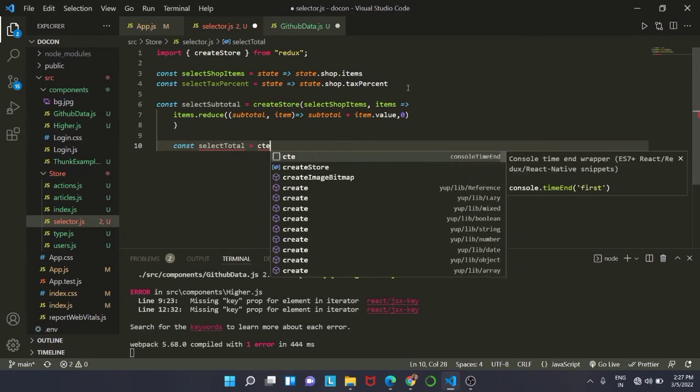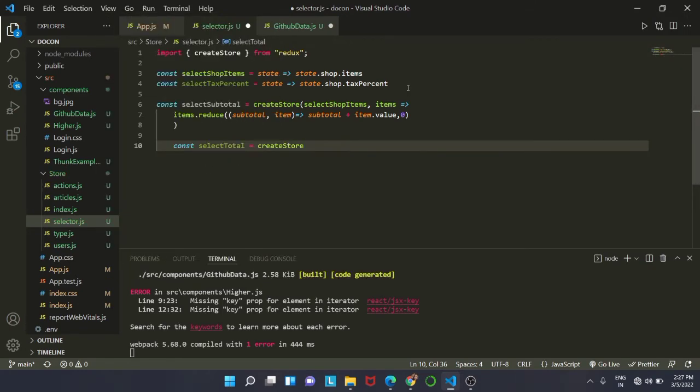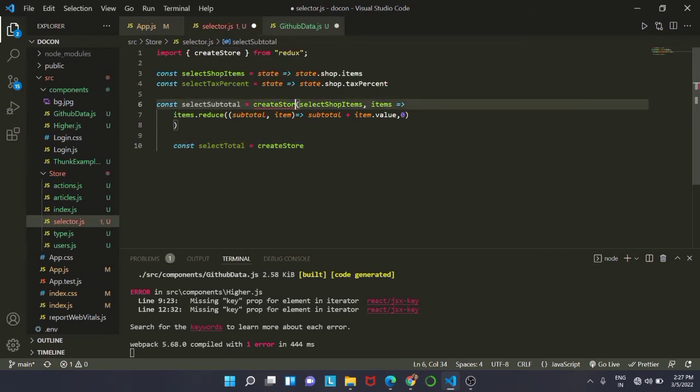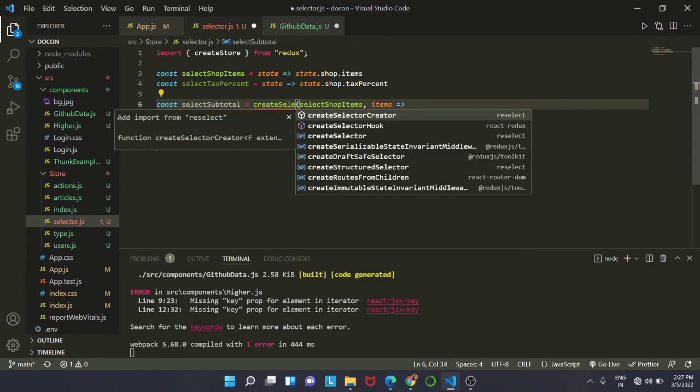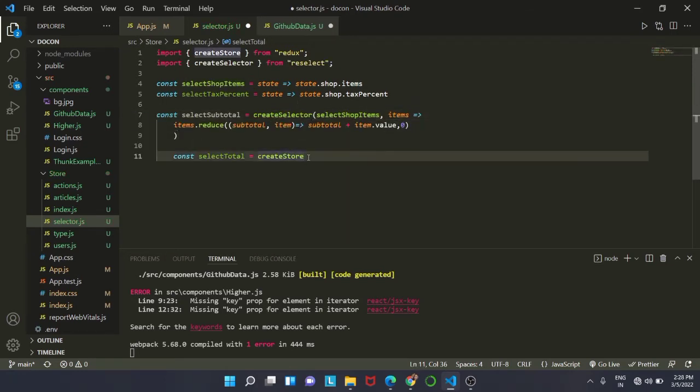The other constant is named selectTotal. Here we are going to add createSelector, not createStore. So I realized that later on and I will just correct that. So instead of createStore, I will have createSelector, and I will also import createSelector from reselect.